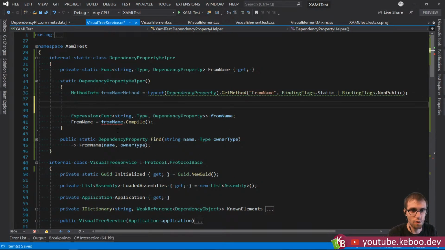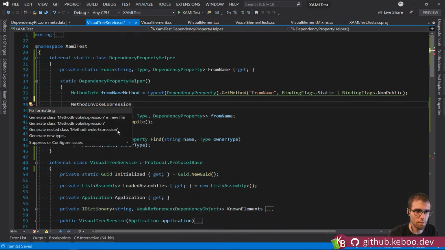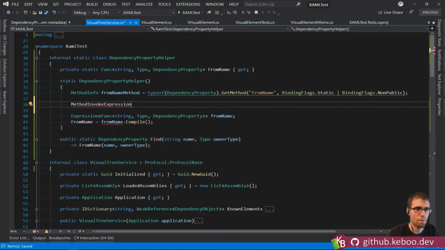Let's do parameter expression. Well, method invoke expression, right? I'm trying to remember the name of these things. About invoke expression. What? I'm being dumb, and I'm not sure why. Hang on.